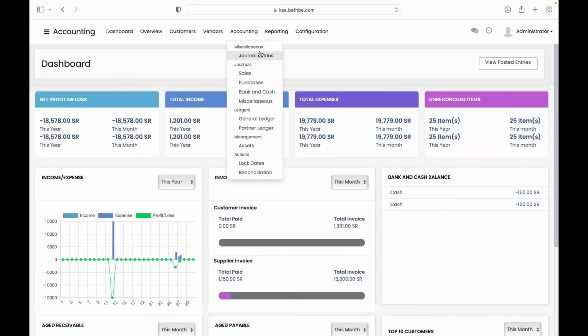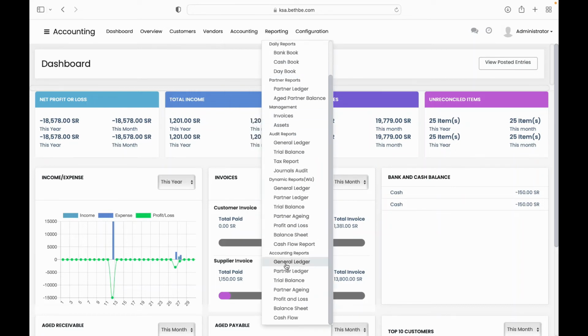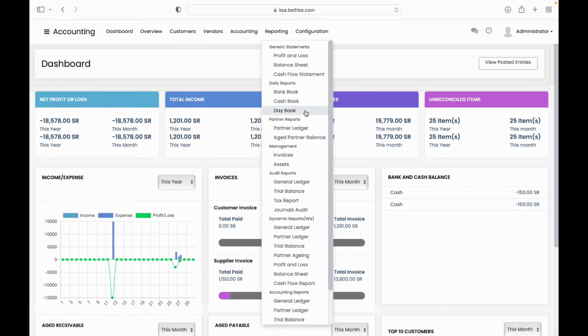In accounting, we have journal entries, the sales journal, purchase journal, all those things. Then asset management is there. On the reporting side, we have all the financial reports, including BS, TB, partner ledger, GL, profit and loss, partner aging. So all these reports are available. And we have bank book, cash book, and day book, and aged receivable, like aged partner balance.